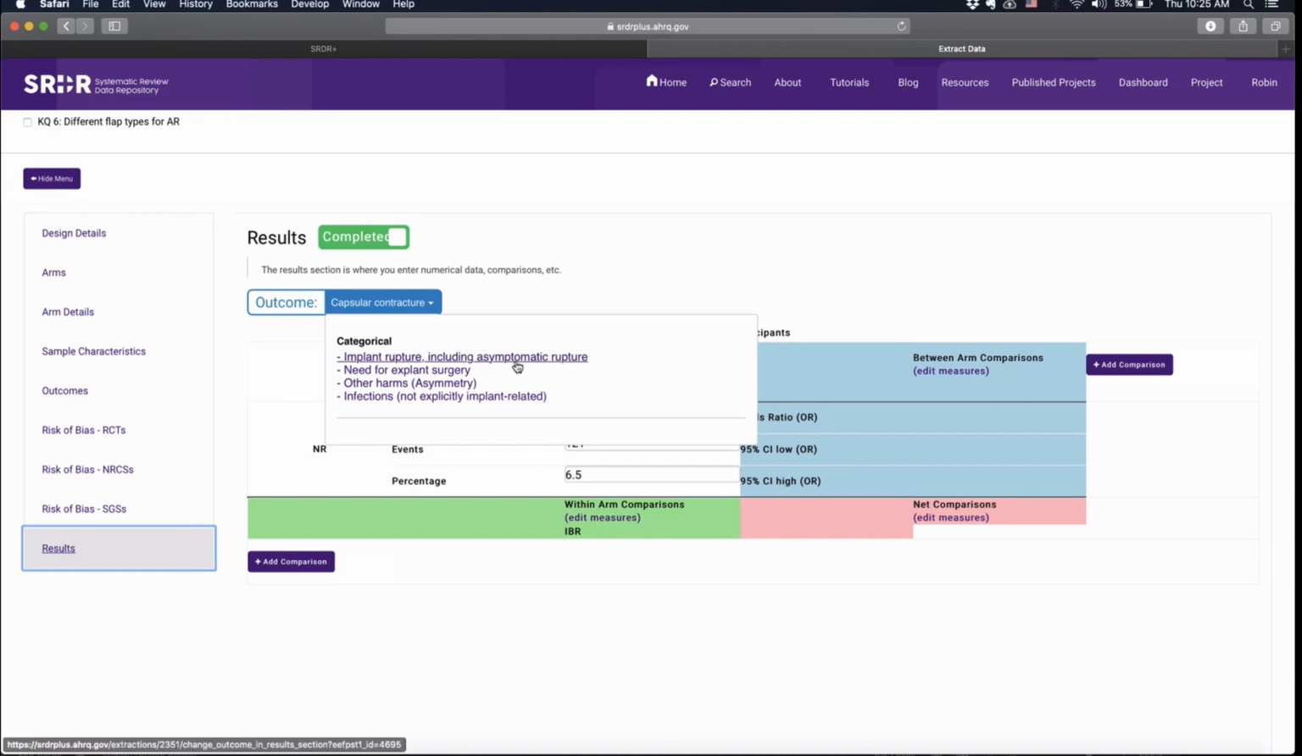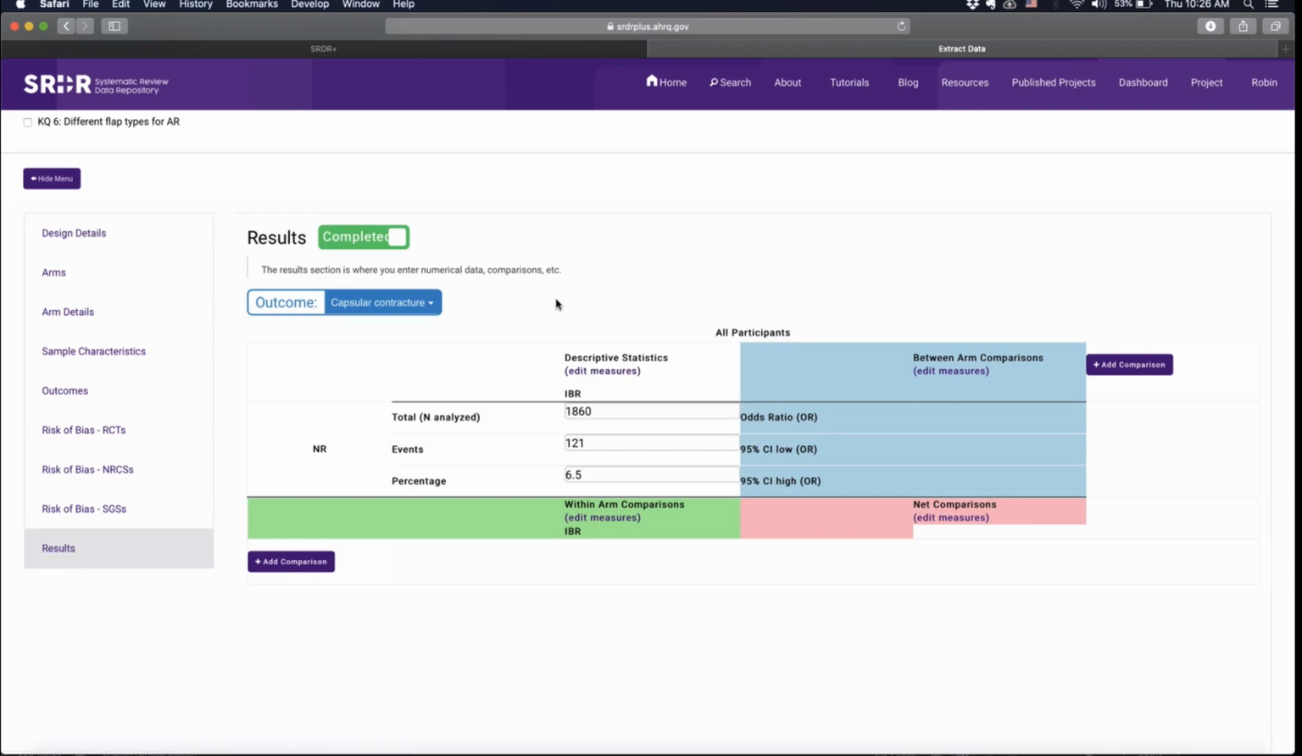So the data that you extract gets organized into 4 tabs. This is a single group study, which is why you just have one group. We were interested in measuring harms even in single group studies, so there's no comparison. There are no between arm comparisons, only descriptive stats for this one group. There are 1860 patients analyzed, and then you have a percentage and then events, etc.